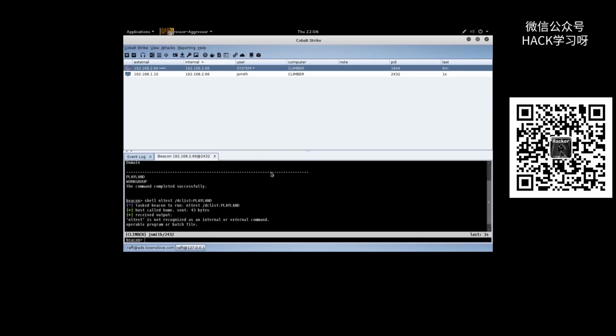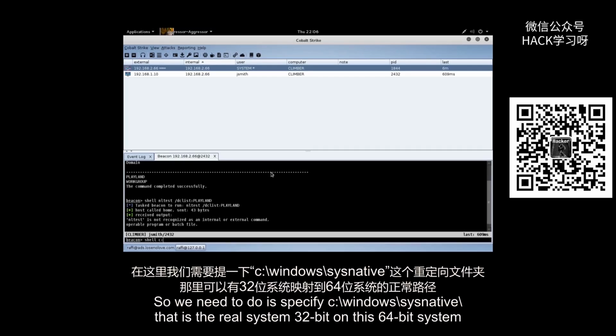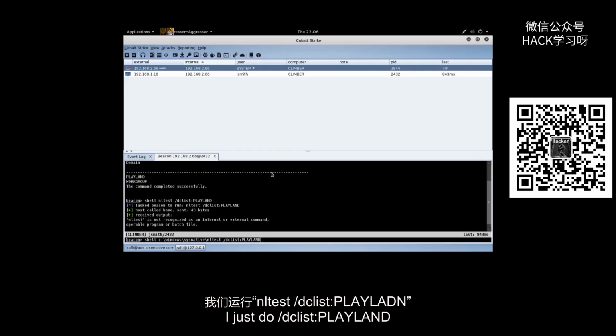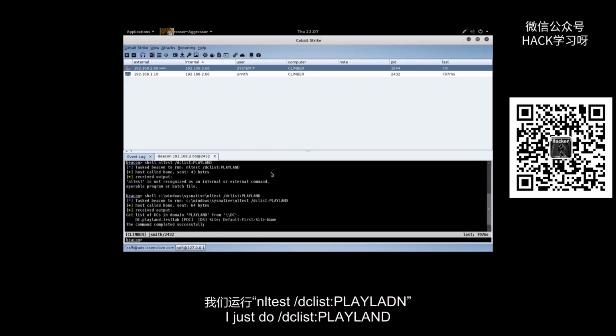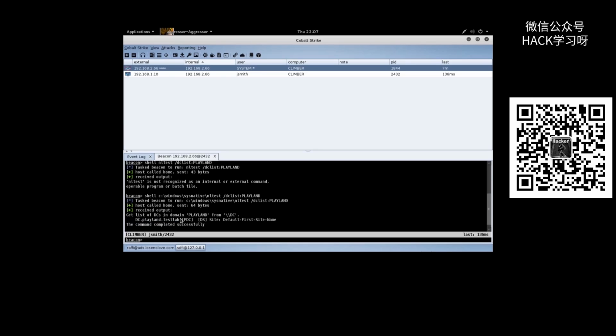The command is going to fail because we are a 32-bit payload on a 64-bit system and nltest is not in our path. So what we need to do is specify C:\windows\sysnative, that is the real System32 on this 64-bit system, and just do /dclist:Playland. And there we go. The DC is at dc.playland.testlab. Very cool. And by DC, I mean domain controller.